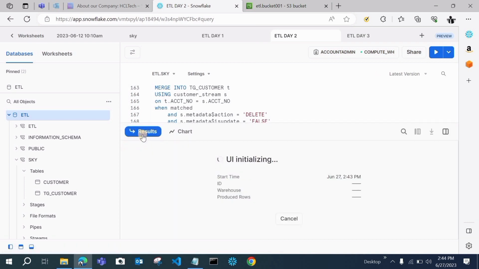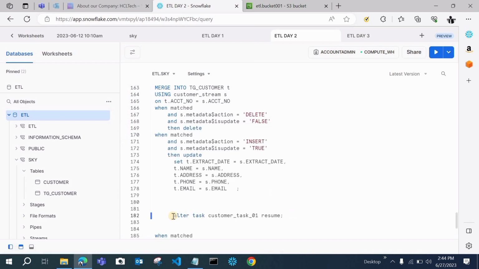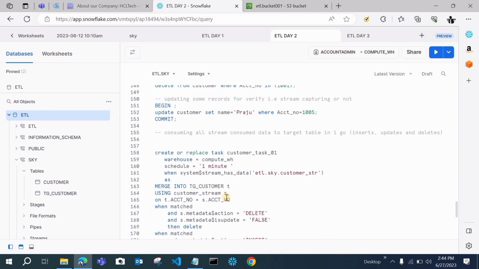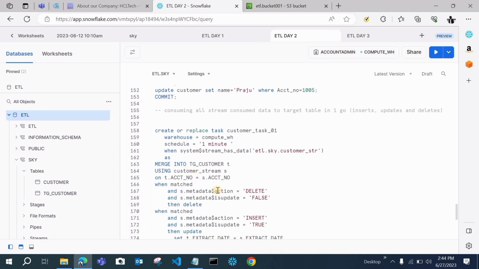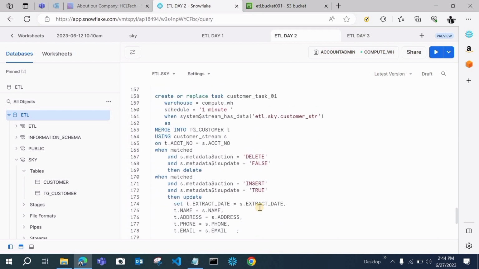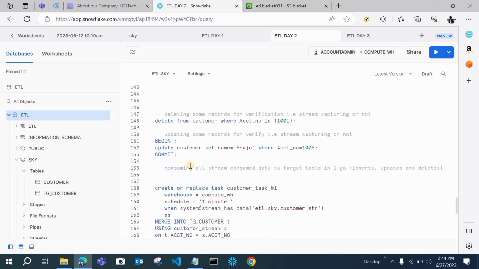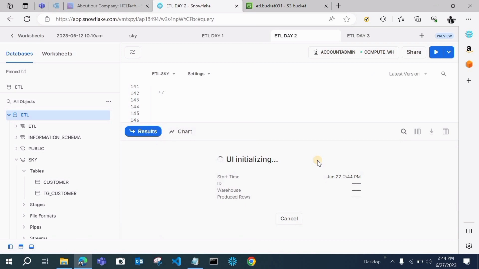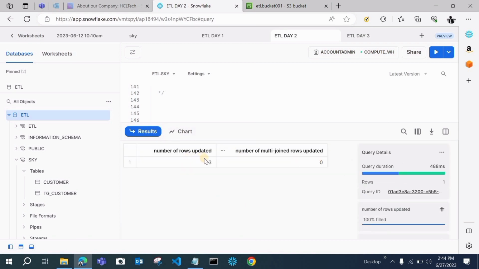Okay, statement executed successfully, and now this is the merge command for delete. Metadata action delete, and metadata action insert and row. It means this is the command for updation and deletion. So let's update and delete some records. Let's update some record: update, set name Praju, where account number is 1005, right? As I have loaded the data with 1005. You can see the number of rows updated is 3.